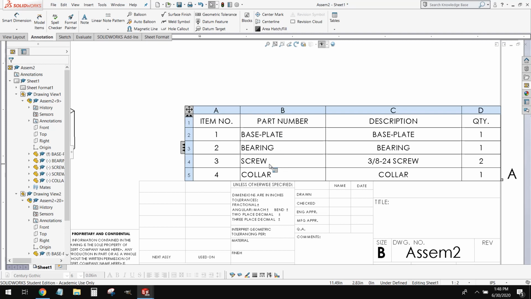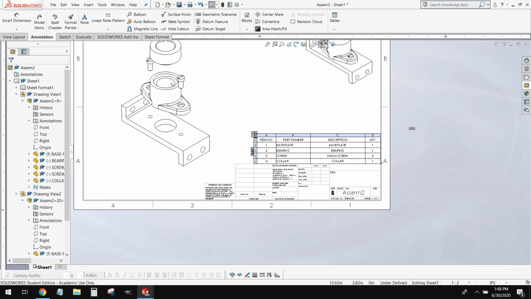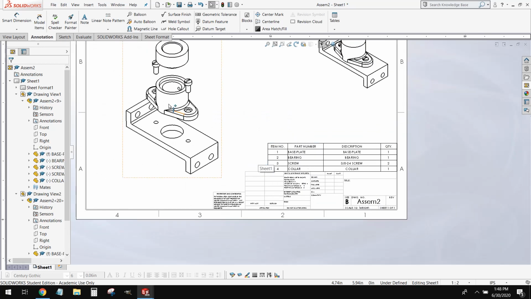For now, we just have these as whatever we call them. Description is just a vague description of your part, similar to your title. And quantity is how many there are. So what we have is our exploded assembly and our bill of materials, but there's really nothing connecting these two.